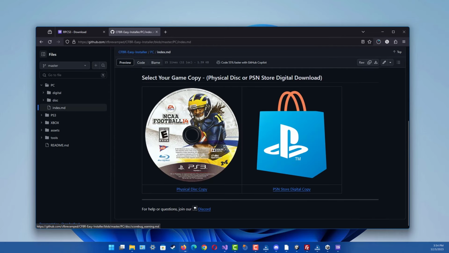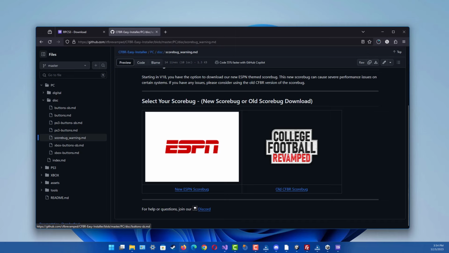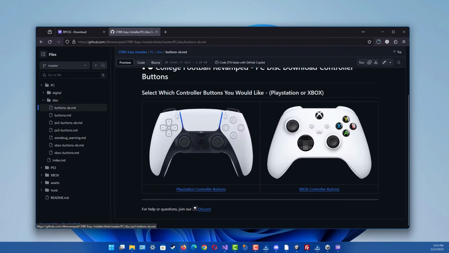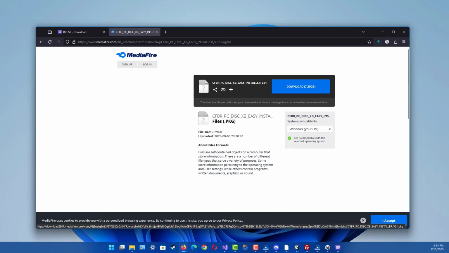It is a physical disk copy because we have an ISO image, which is technically a physical disk. I want to use the score bug for ESPN. And then this isn't necessarily about what controller you prefer, it's about what buttons you want to appear in the game itself. I like Xbox controller, so I'm going to choose that. Then down here, click PC disk and go ahead and click download.